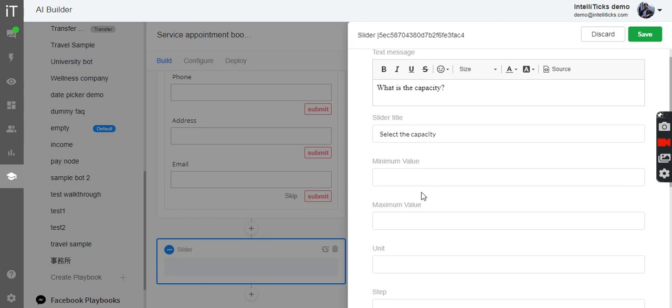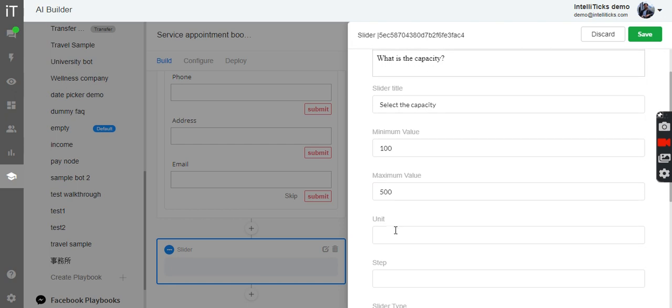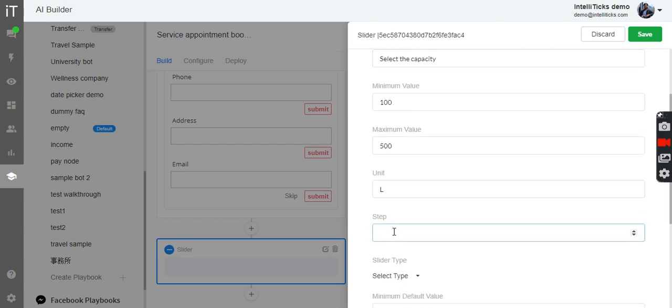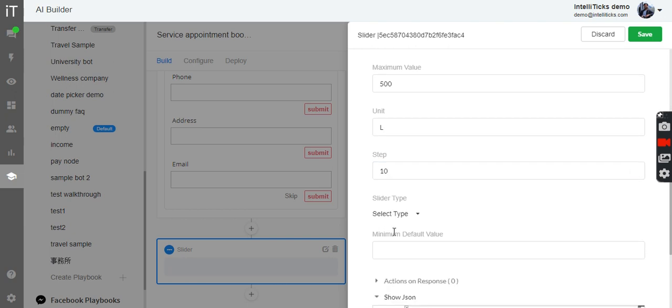For example, let's say minimum capacity is 100 liters, so minimum I will specify 100, maximum let's say 500, unit is liters, so I will just specify this step. Step is like at what interval the capacity of the fridge can go up. So from 100, let's say I give the interval of 10, so from 100 it will go 110, 120, 130 and so on.